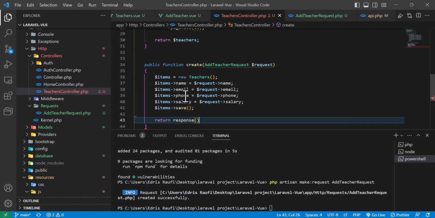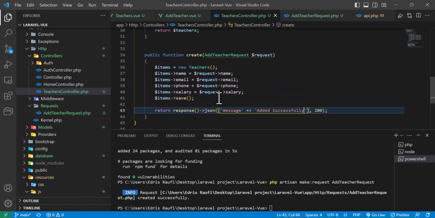And return response JSON with 200 code, which means success. And let's send a message also. So message: added successfully. Okay, everything is set.